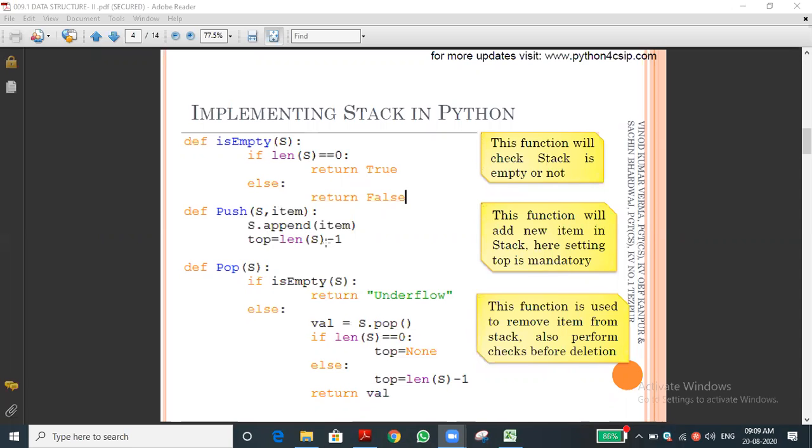What is len of s? What will it tell? What is the use? It's 0, sir? How is it 0? We inserted one element, so how will it become 0? The length of the stack is 1, sir. Yes, 1 minus 1, so the top value is 0. As you said, top is just storing the index of the element.